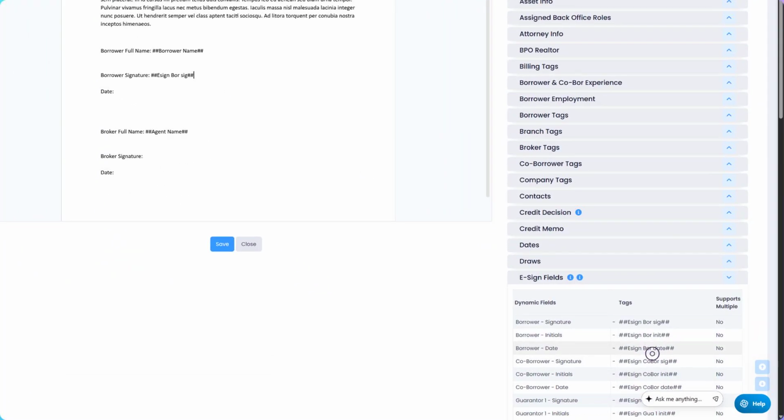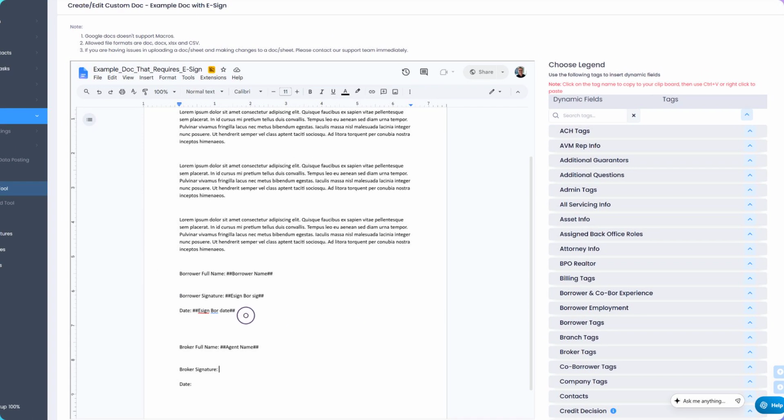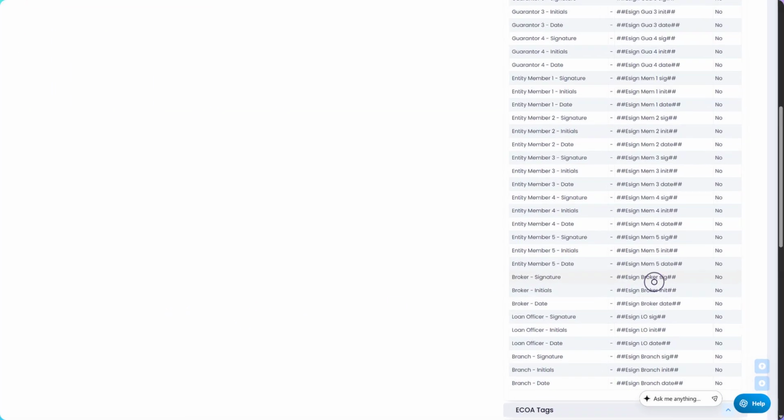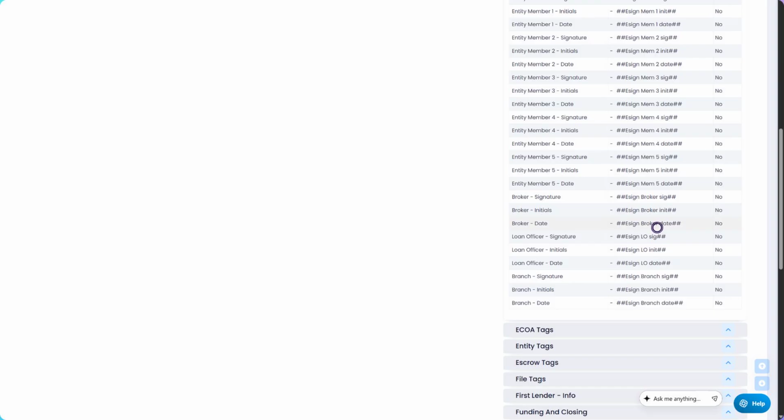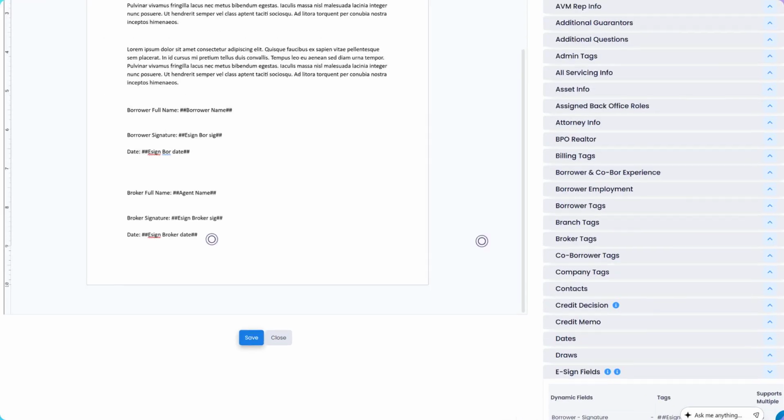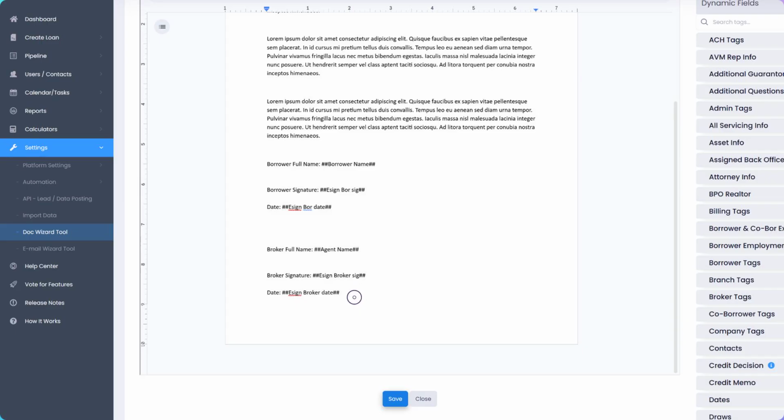Now we'll copy the borrower's e-sign date merge tag and paste it here. Now let's copy the broker's e-signature merge tag and paste. Finally, we'll copy the broker's e-sign date merge tag and we'll do a final paste here. Now that the document or template has been mapped with all our dynamic merge tags, we can finalize things here. Click Save.